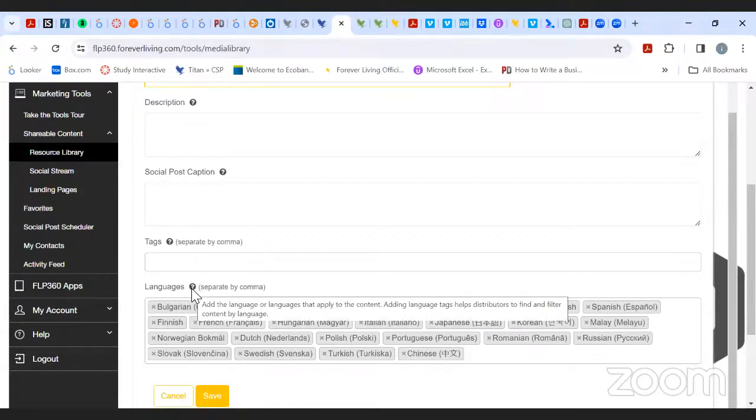No, it says add a language or languages that apply to the content. Adding a language tag helps distributors find and filter content by language. So if you have an image, like we talked about, that you picked from the socials of a different country, and the language is French, when you come to the language tag, always ensure that French is there, so that when people search content by language, they can find that content.